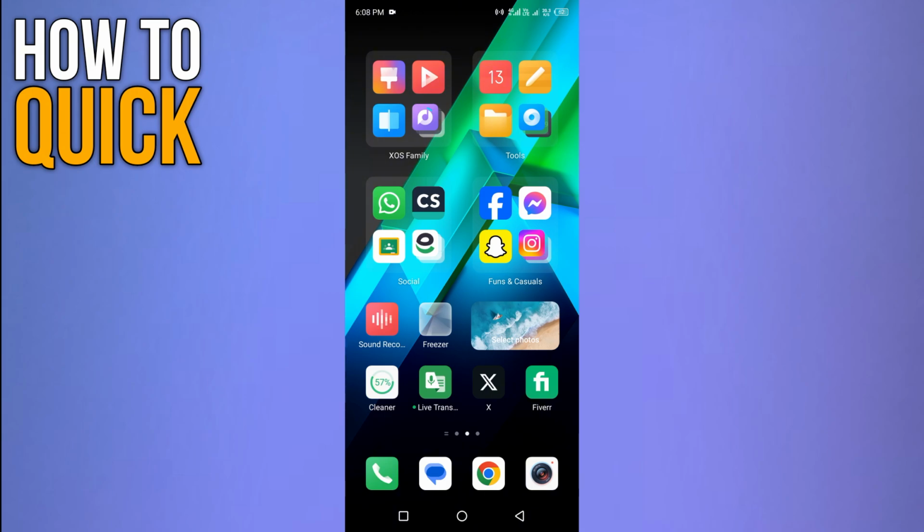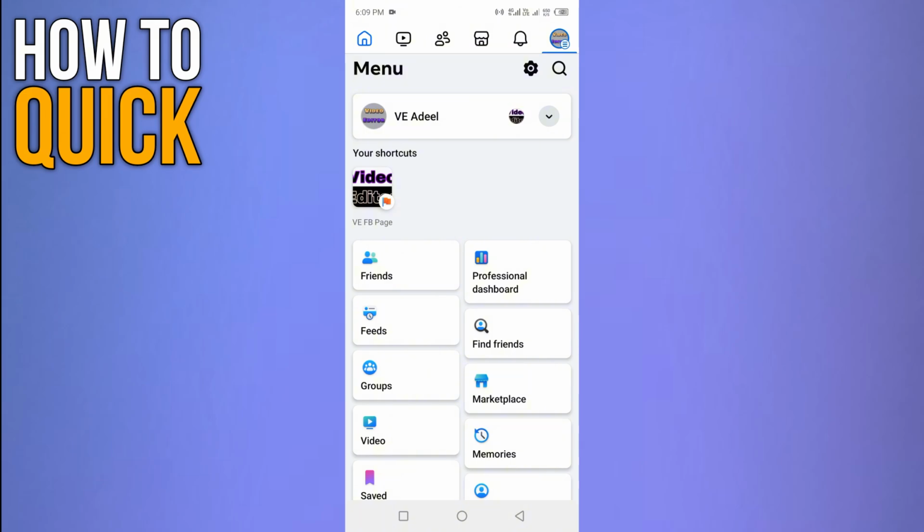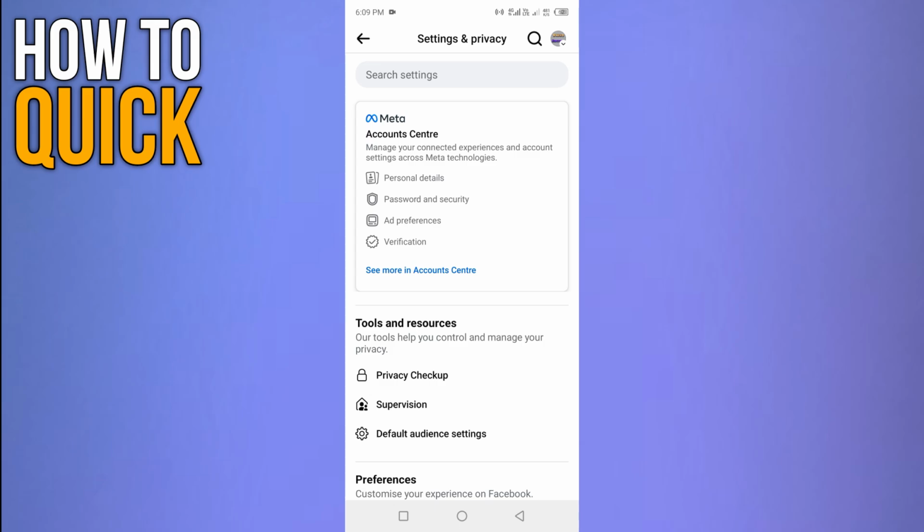So first of all, open the Facebook application on your mobile phone, then tap on your profile picture on the top right corner. In the menu you will see the settings icon on the top right side. So tap on the settings icon, then the settings and privacy page will open. Here tap on account center.